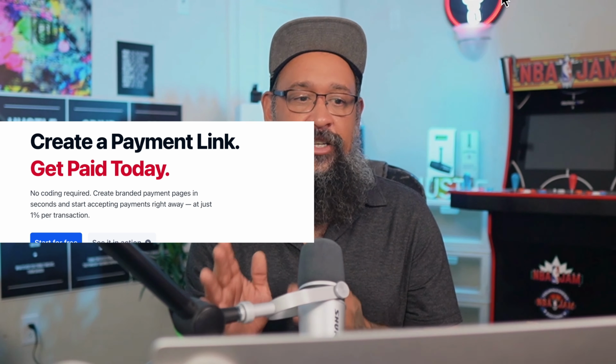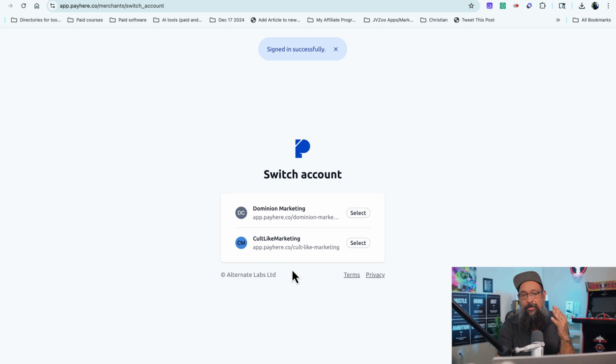Now what you want to do is set up a super simple payment link. As far as creating your quick payment link, you can use PayPal. You can even use Stripe, Cash App, Venmo. You choose. But I like to use payhere.co. Pay Here allows me to put together some of the best and easiest ways to pay online.